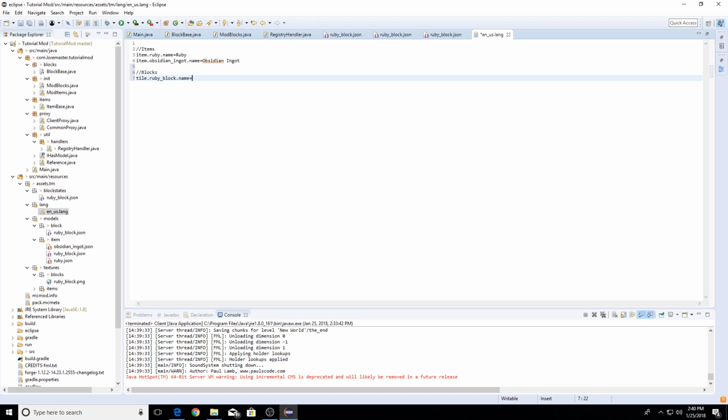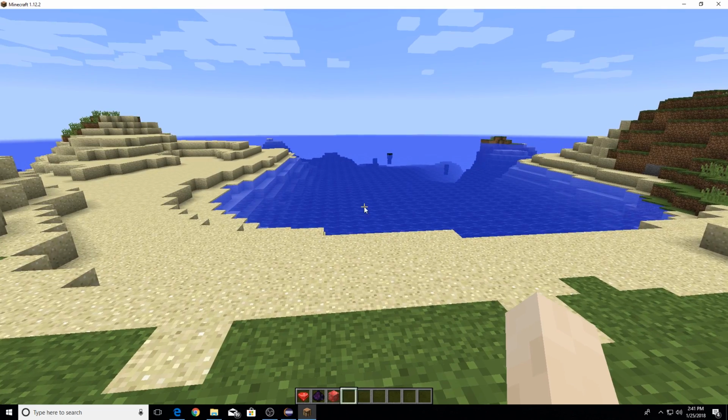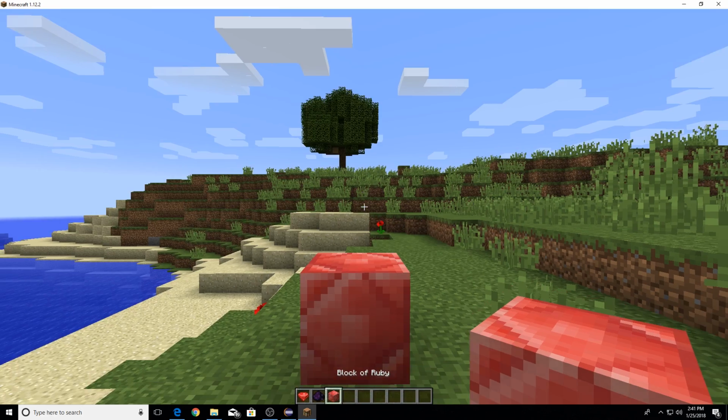In my case, sometimes you'd say like dirt block or whatever, but since I want to make mine very similar to like the emerald block, which is named block of emerald, I'm going to be putting block of ruby. And if you save that, we'll pop back into Minecraft and make sure it worked. Alright, so back inside of Minecraft, we can see that if we hover over our block, it now has a name. So it says block of ruby, and it should be a fully functioning block.